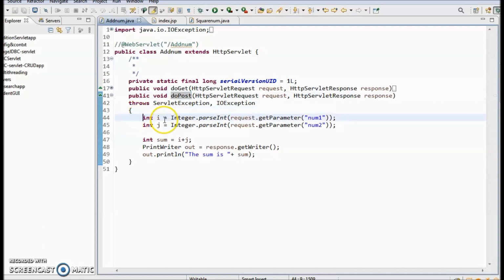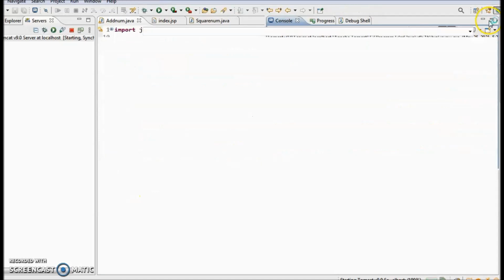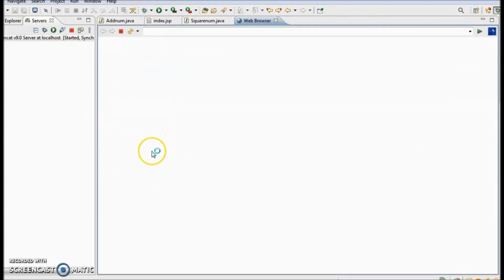In the post method, I have just taken the two integers, got the parameters that the user entered in the form, and done the summation of them like here. Now I make an object of PrintWriter and just print the sum value. Let's run this code. Now our server is starting, and it takes some time to load. Now I'll write my first integer and second integer and perform add. As you can see, it gives sum is 7.